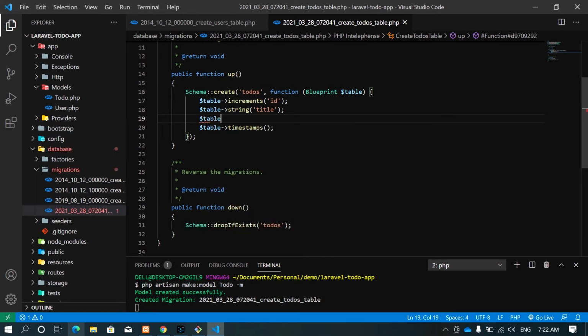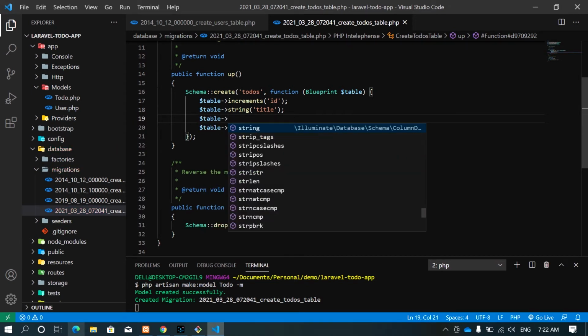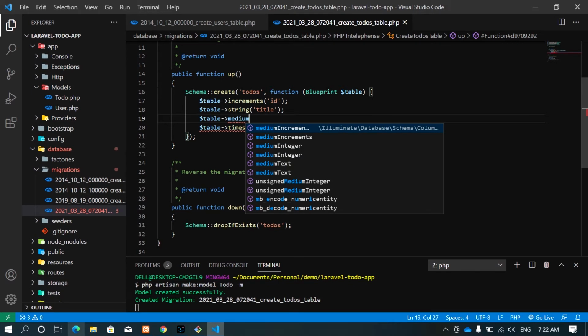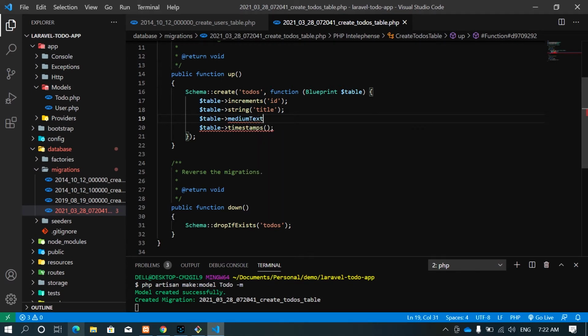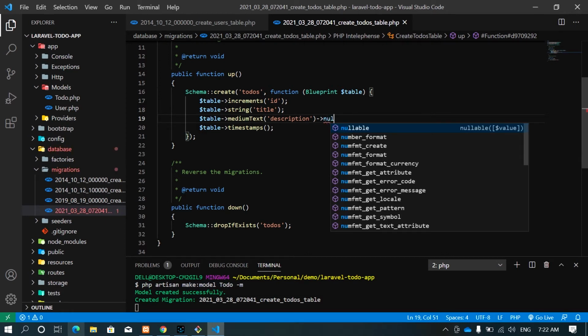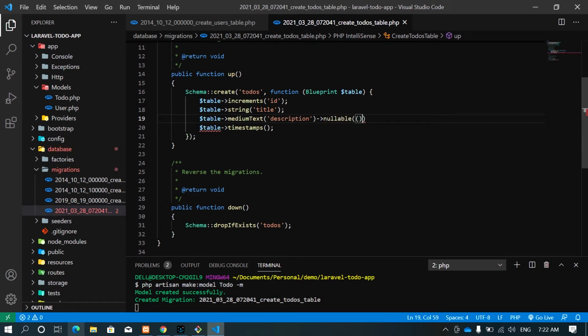I'm going to call it a mediumText because that's a description. It can be a lot sometimes, mediumText, or you can actually do text, and we call it description. So we actually want to make it nullable, so that if the user doesn't fill this space, it wouldn't return any error to the user. So the description is nullable.